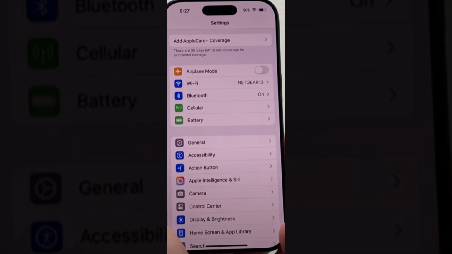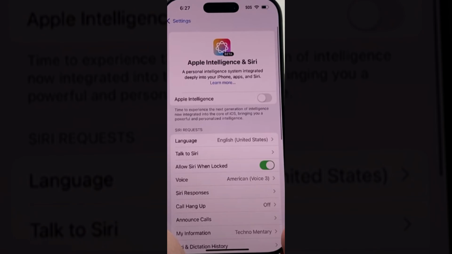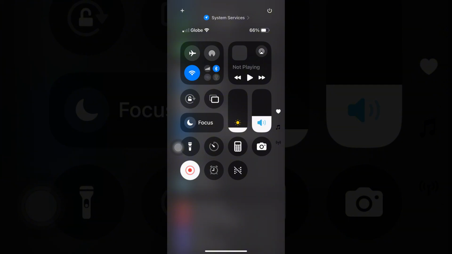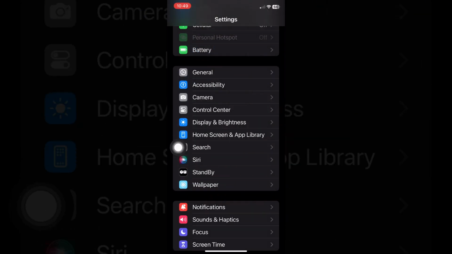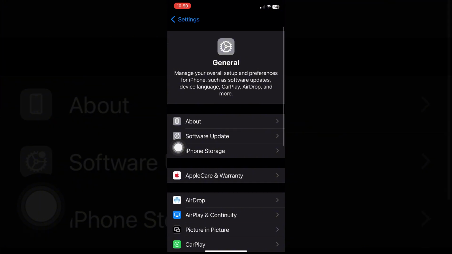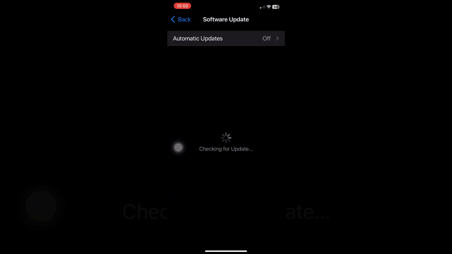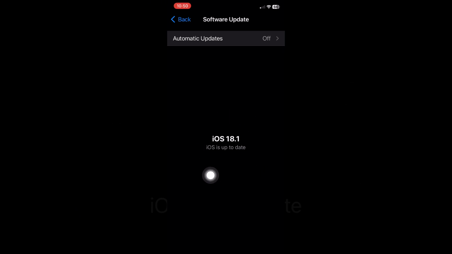Today I'm going to show you how to fix Apple Intelligence not showing or not working on iOS 18.1. Alright, the first thing that you need to do here is to make sure that you have already installed the 18.1 update for your iOS device. To do so, just go ahead and open up your Settings app and go to the General tab and make sure that you have installed iOS 18.1.